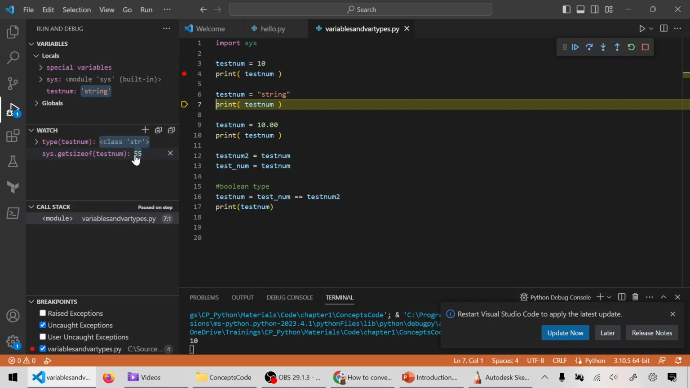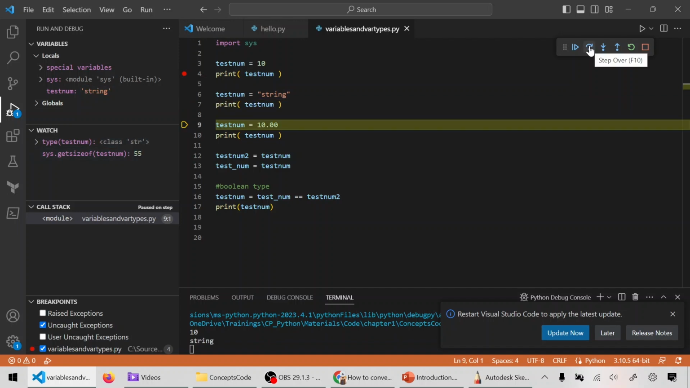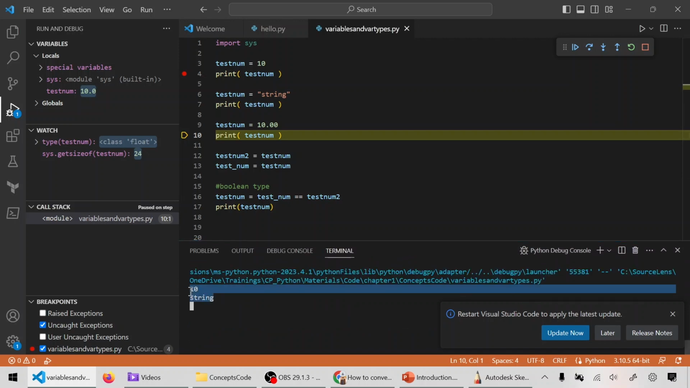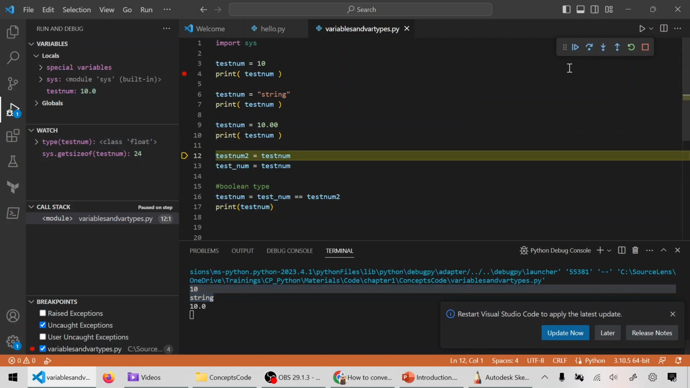Now it is 55. Going forward, I'm assigning a float to the variable, and we have float here in the variable, and it is taking 24 bytes. The size is 24. As you can see at the bottom, the print is happening as well along with it. So the string is printed. Now the float will be printed. As you can see, the float is printed, 10.0.